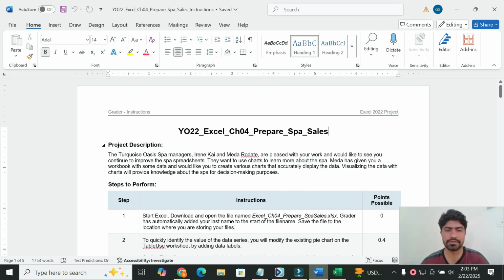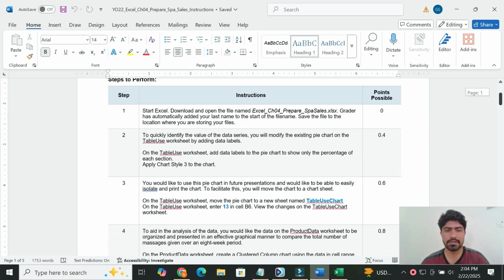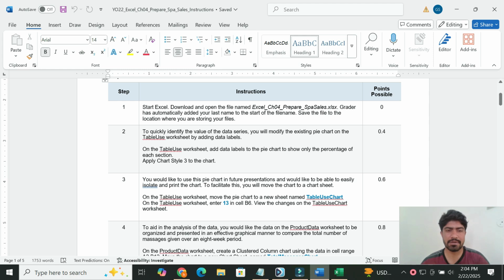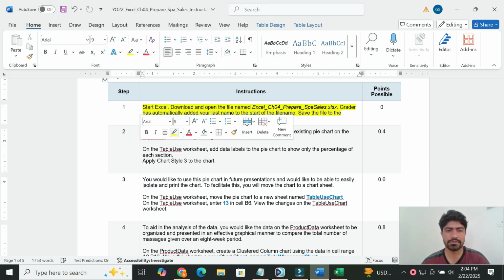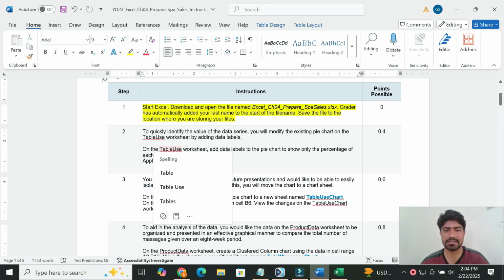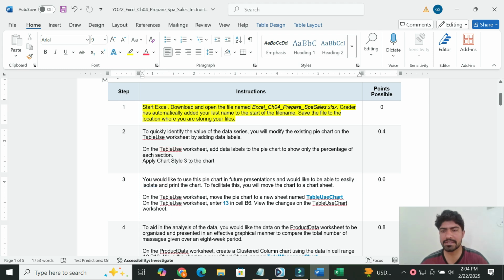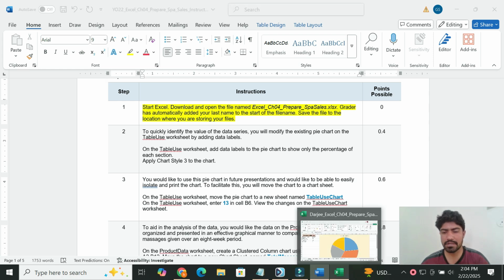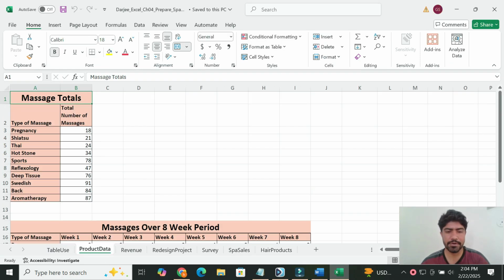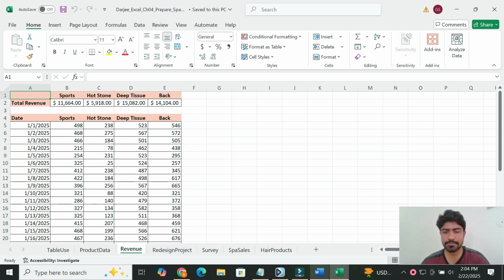The assignment title is Excel Chapter 4 Prepare SPA Sales. We move to the main project, step number 1. Start Excel, download and open the file named Excel Chapter 4 Prepare SPA Sales. Creator has automatically added your last name to the beginning of the file name. Save the file to the location where you are storing it. Go to the Excel worksheets. I have already downloaded the Excel worksheets.